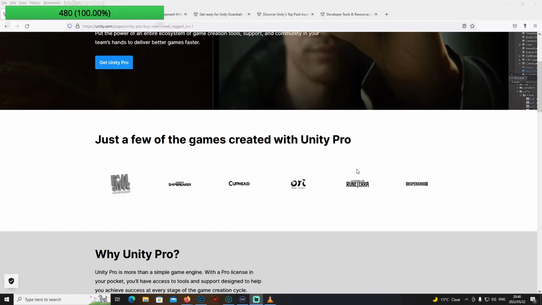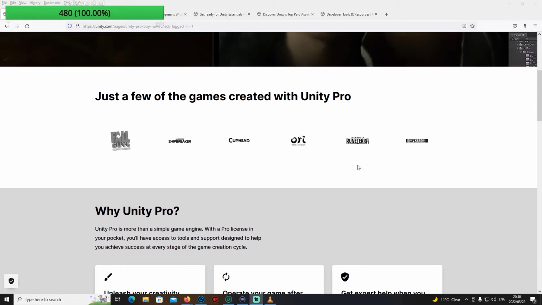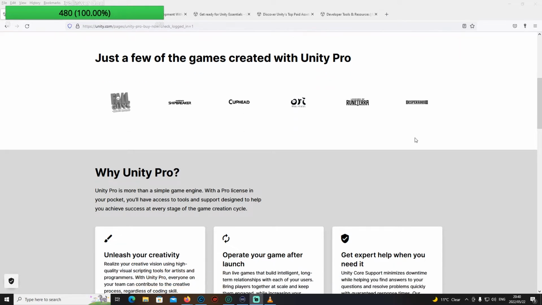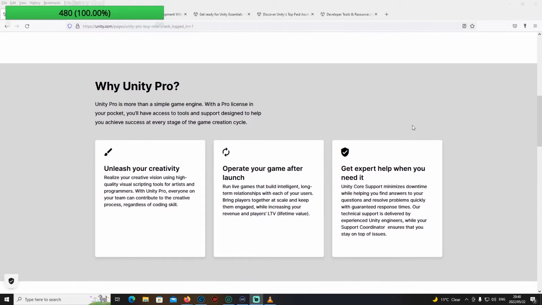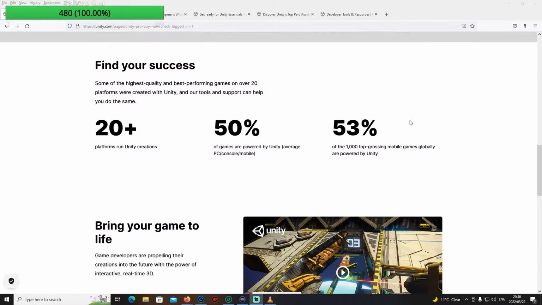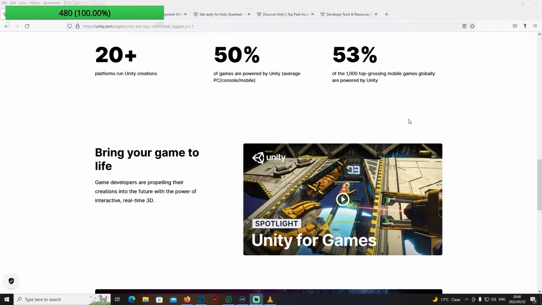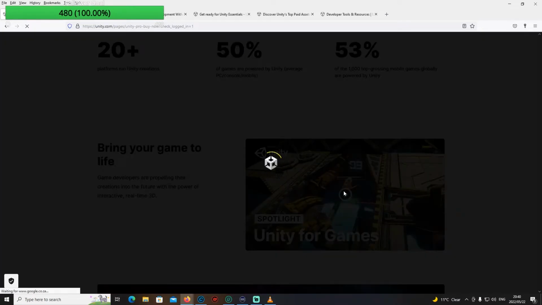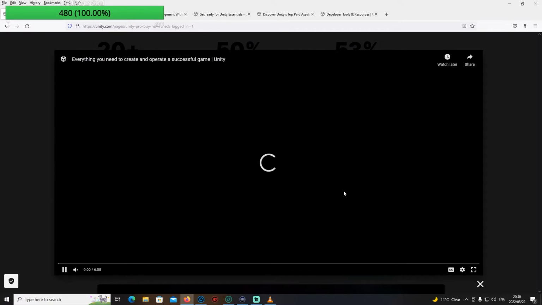And if you would like to see some games that have been made by Unity, Fall Guys is a very popular game. And here are some others. And here is a sample of game spotlights.